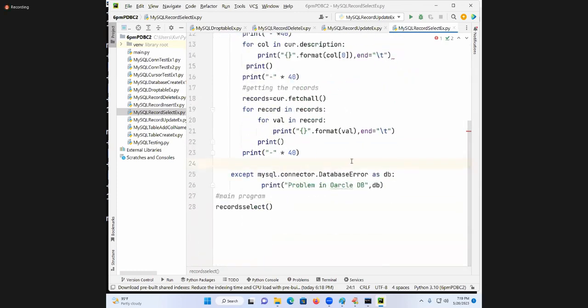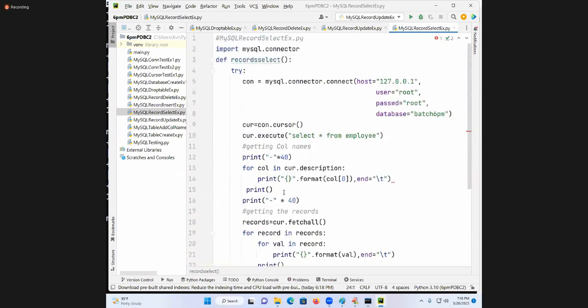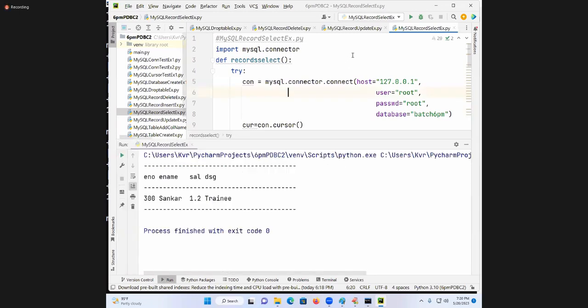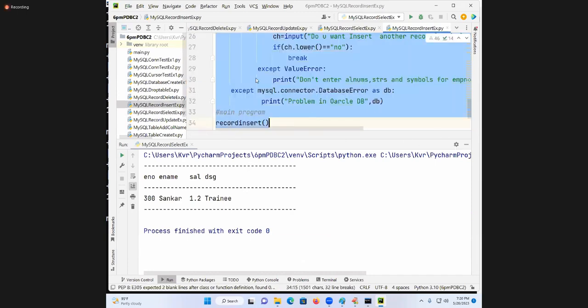Anywhere else? 15th line. 15th line is print off. Okay. So, try to write it. Done. Okay. Indentation problem that is. Try to run this. So, I'll be getting only one record now. That's why. When you run this code once, insert code is there or not? Try to run insert example once.